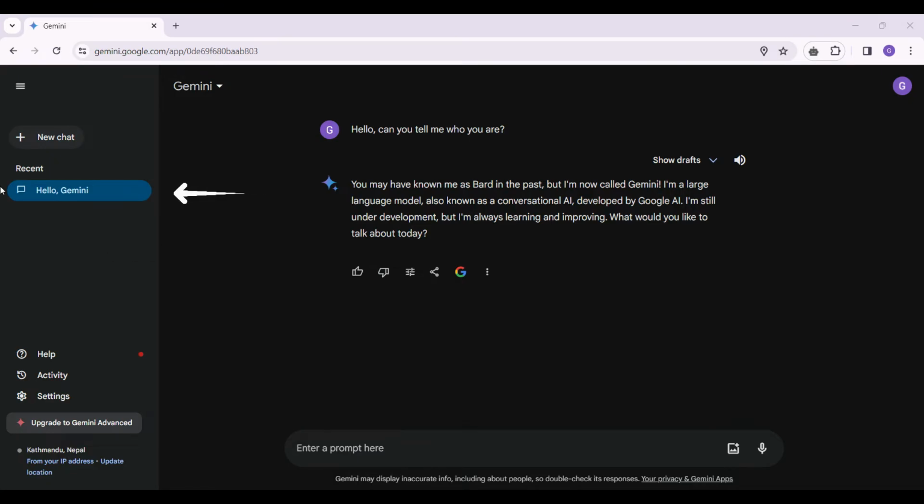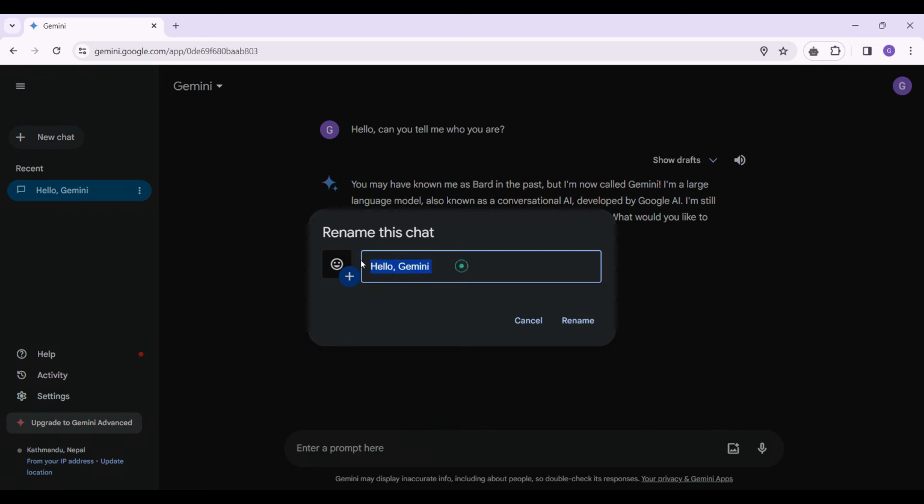So right here is my chat, and if I hover over it, there are these three dots at the rightmost corner. Let's click on it. And here it is, the rename button. Let's click on it. Now I can rename this chat as well.